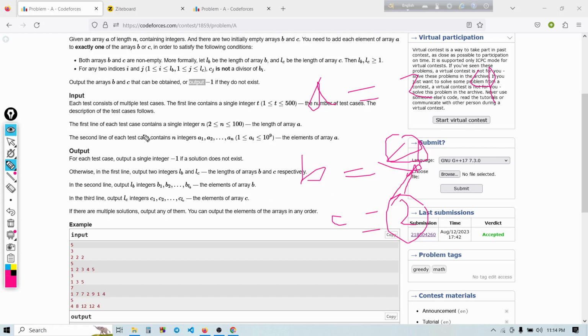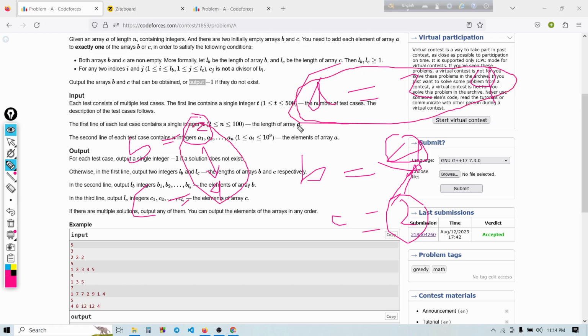But if you push B equal to 2 and C equal to 4, then the B array element is not divisible by the C array element. So this is a valid array. This is the proof that this is a valid array. But sometimes the array is impossible. Then we will print -1.